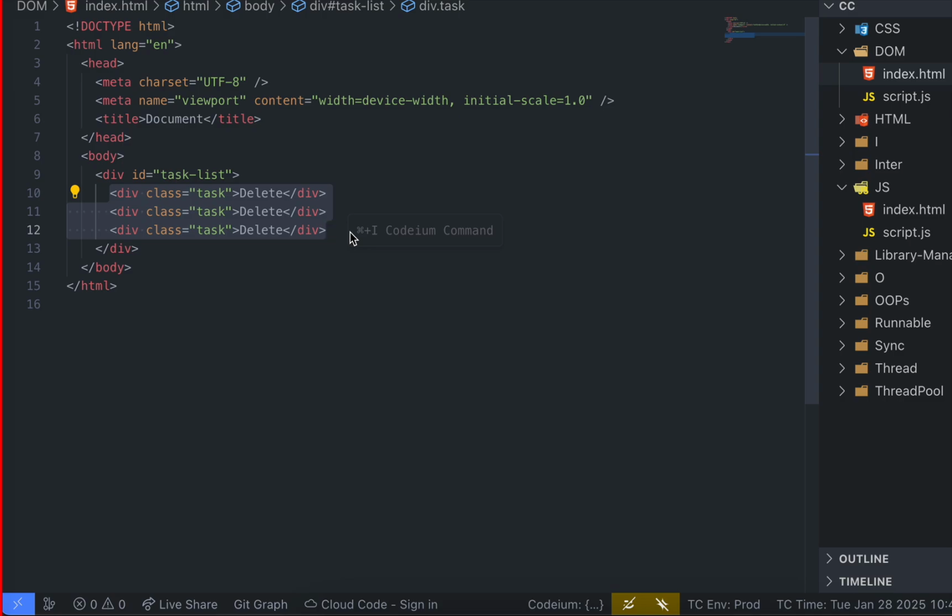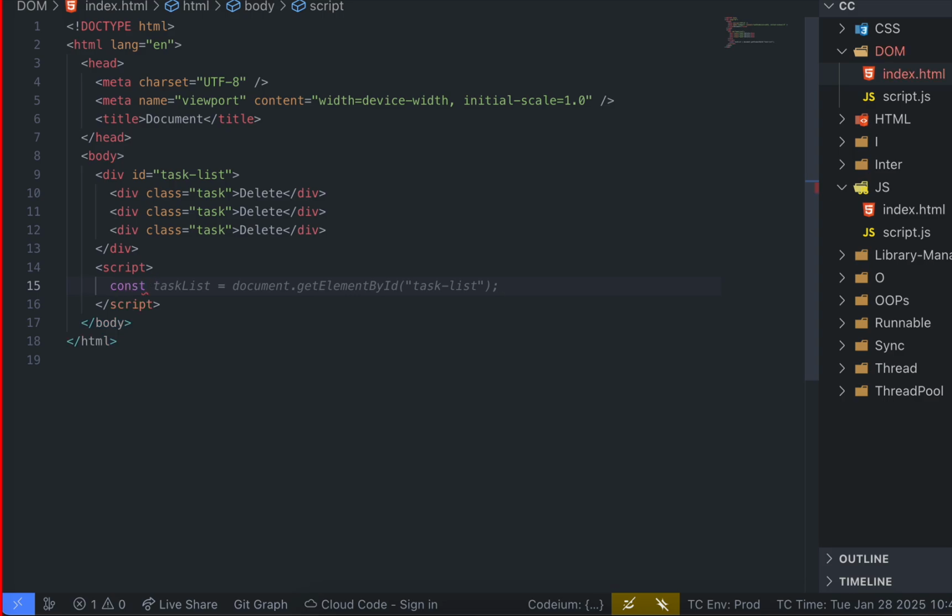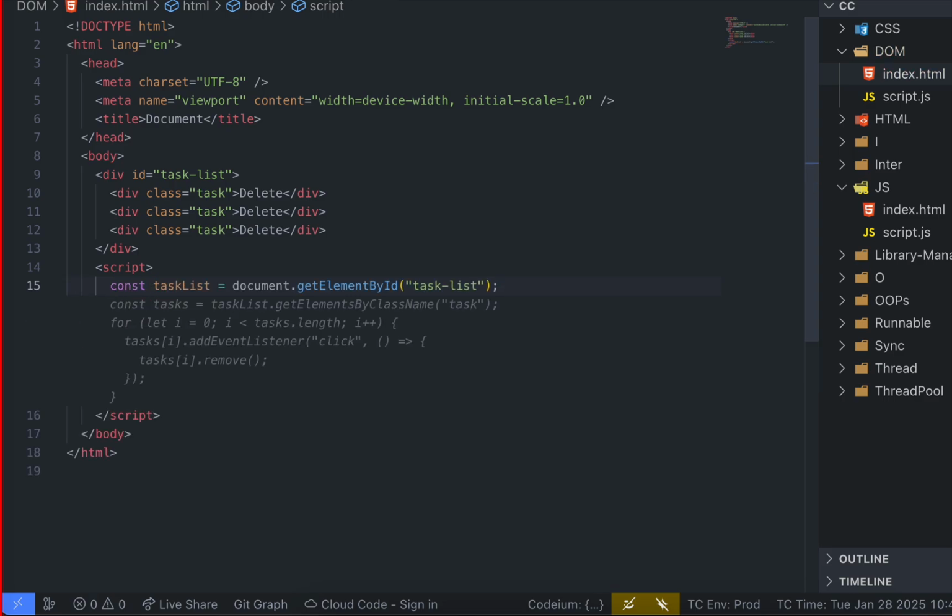We are checking the scenario. Instead of adding the event listener to all the divs, I will add the listener to the parent level only. I will create one script here. Inside the script I will create one element for the parent level, the task list.